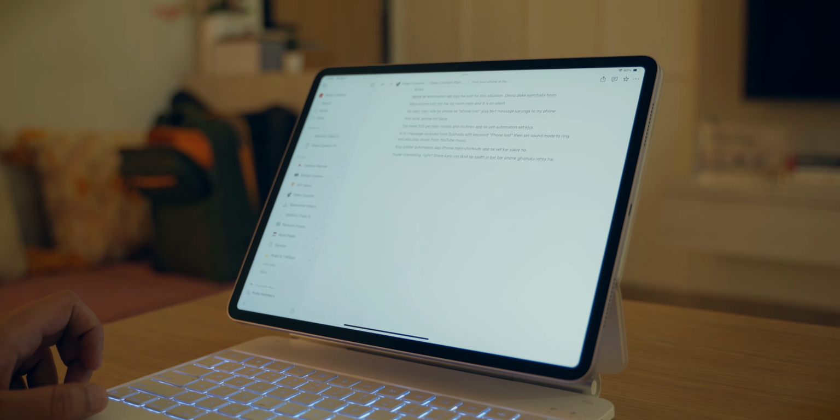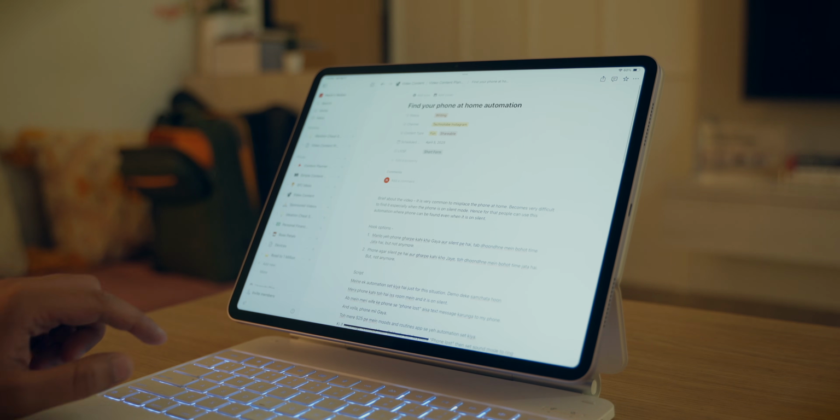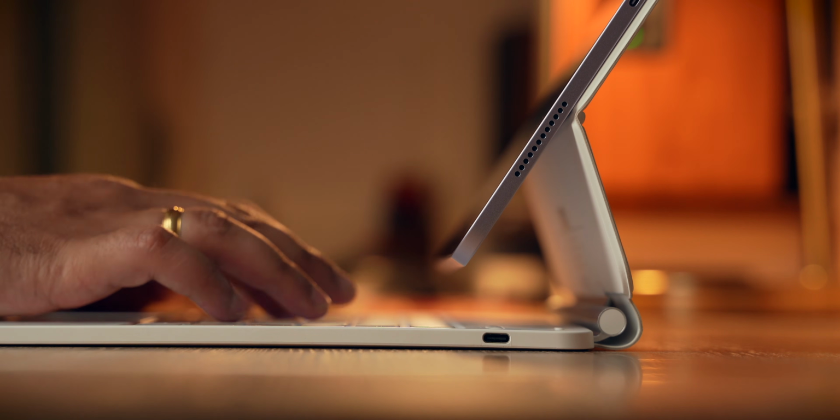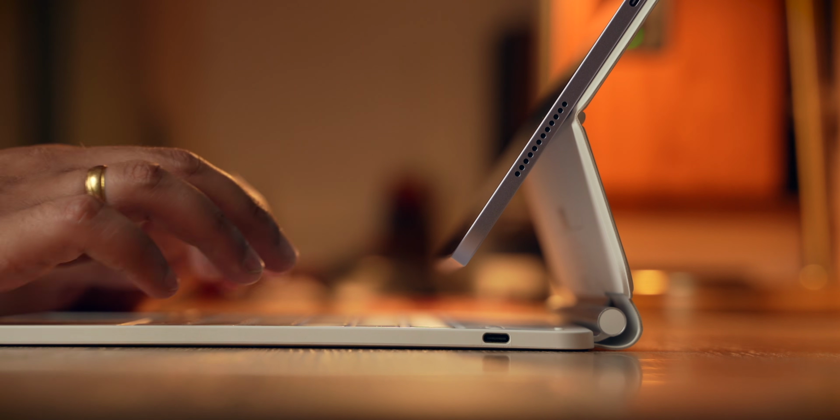I use it for productivity based applications. Things like Notion to write scripts and ideas, maintaining a to-do list on apps like Todoist, maybe some photo editing here and there on Lightroom and Canva. So for all these things, the iPad is absolutely incredible. And there is one accessory that is absolutely needed for productivity, that is a keyboard.